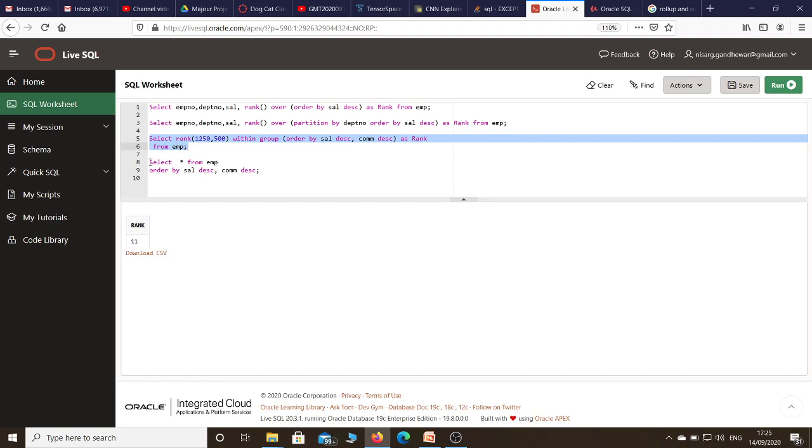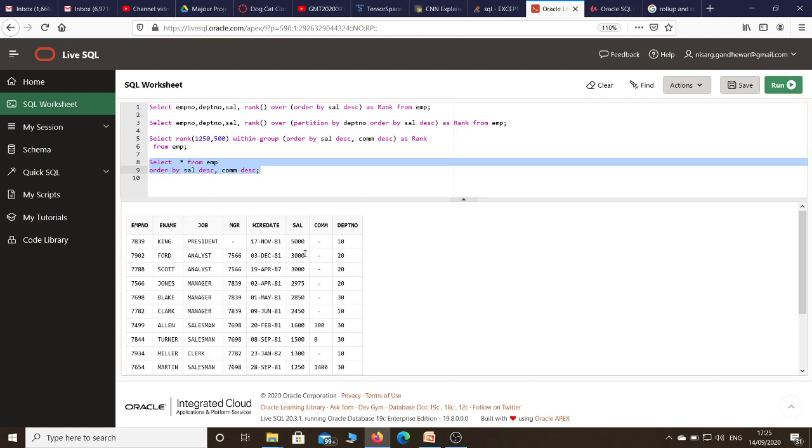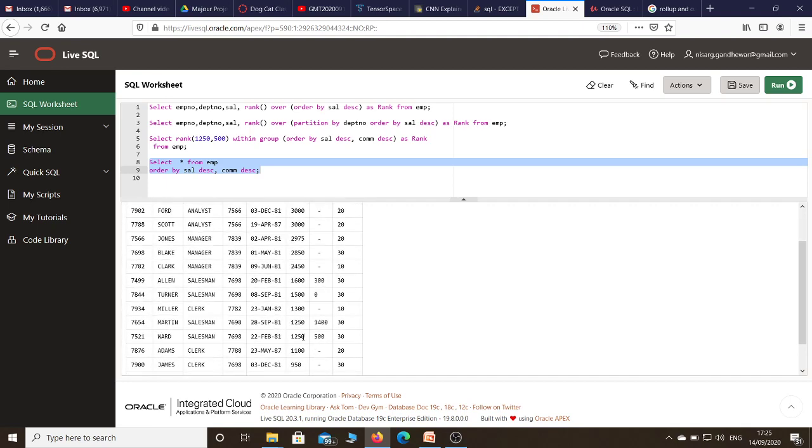Now how does that 11 come? To demonstrate this, I need to execute this query: select star from employee order by sal DESC comma commission DESC. Now let's count how 11 comes here. As we are using the rank function, consecutiveness is not maintained. So rank 1, rank 2, rank 1, rank 2, then directly rank 4. Here 3 is omitted. Then 5, 6, 7, 8, 9, 10 and 11. Here you can see the salary is 1250 and the commission is 500. That's why this rank is 11.